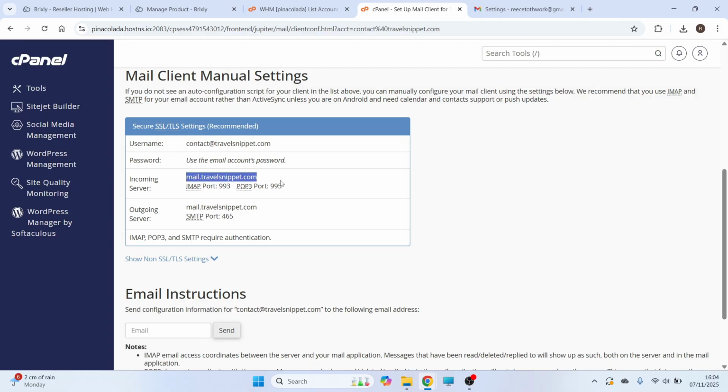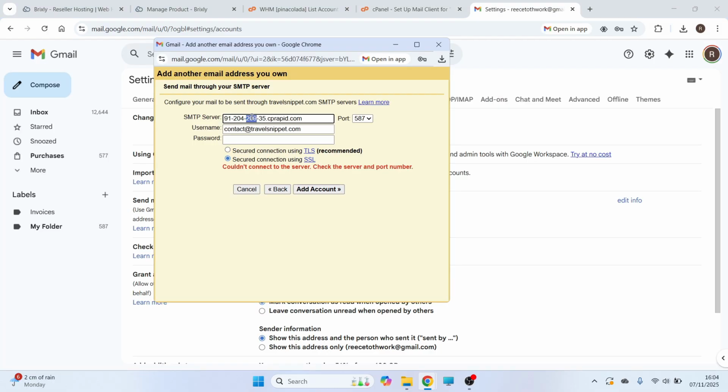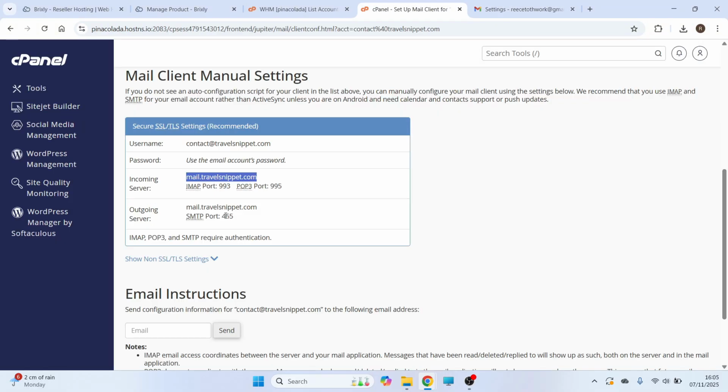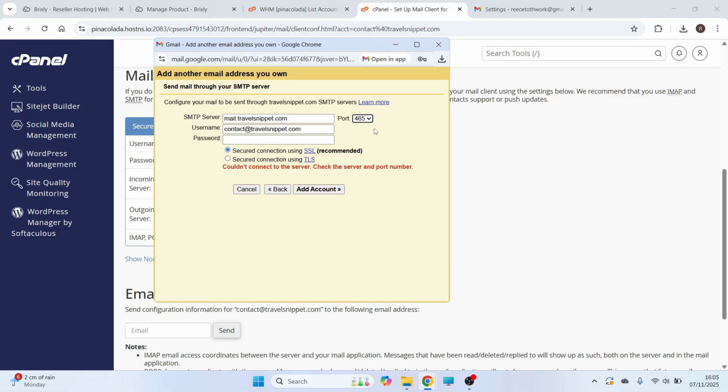And from here, go and copy the incoming server, and then we're going to paste that into the SMTP server like this. You also need to get the SMTP port number, which for me is 465, and we're going to select that from the list of options. Once you've done that, you can go and press Add Account.